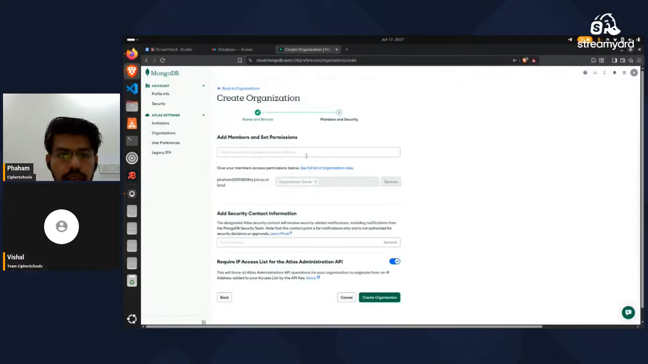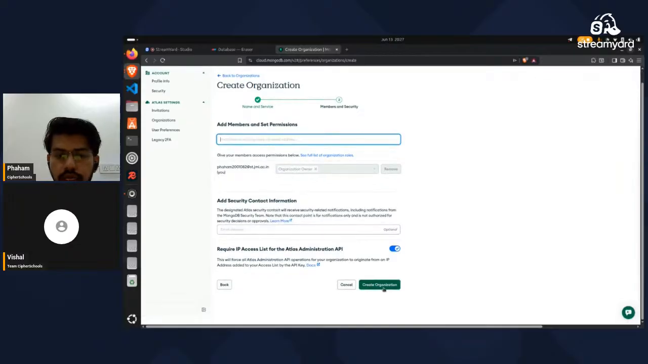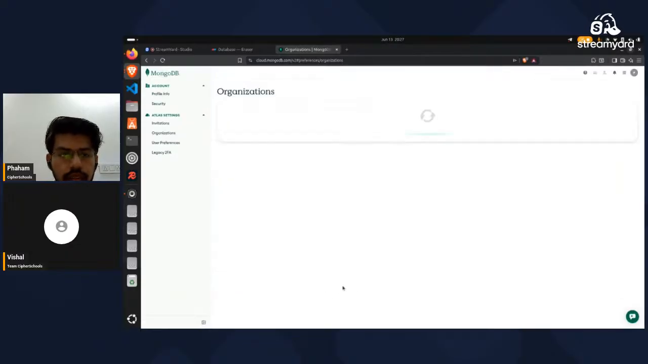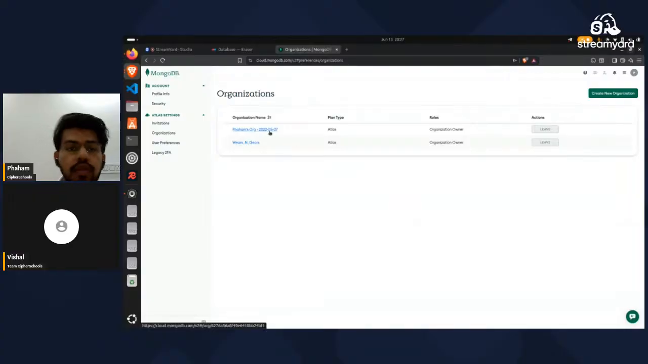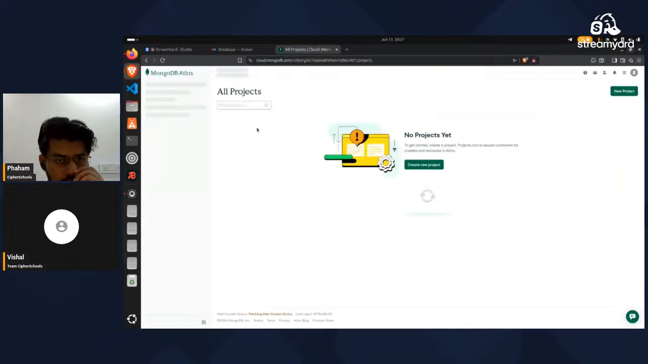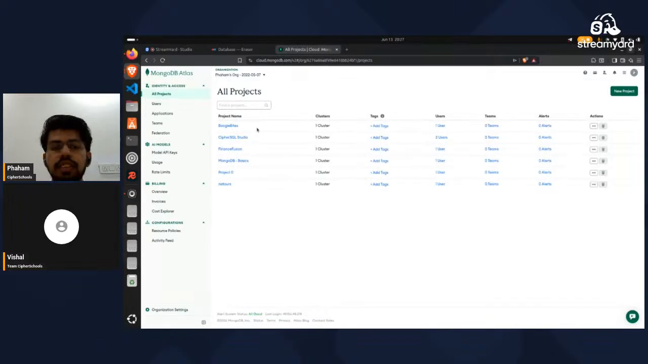Click next. If you want to add members, you can add members. Otherwise, just create the organization. That's it. I'll not be proceeding with it because I already have two organizations. I'm just working on one of the organizations, that is the farms organization. Clicking on one of the organizations, inside that you will see some projects. If you have already worked on any project, you will see it here itself. Otherwise, you can always create a new project.